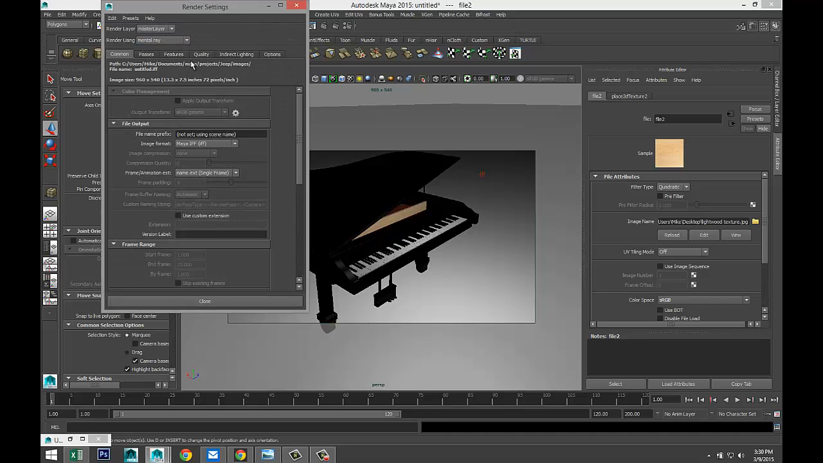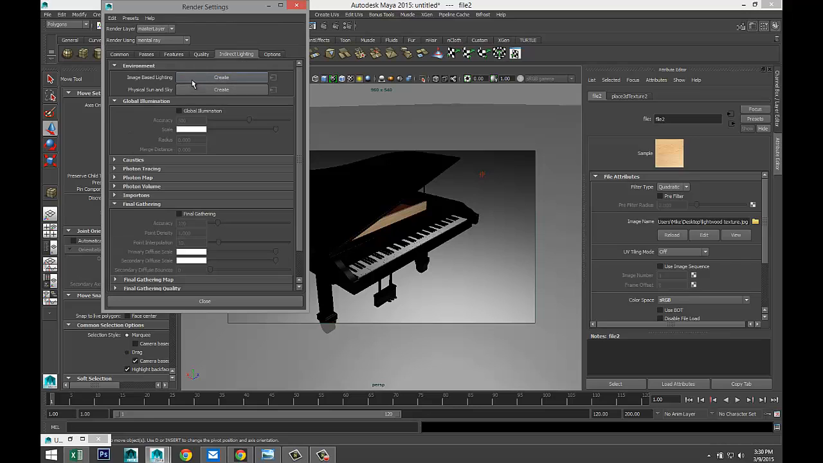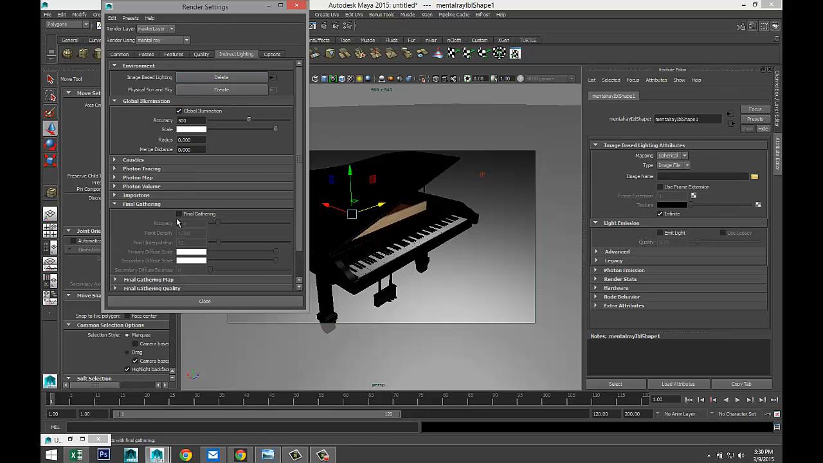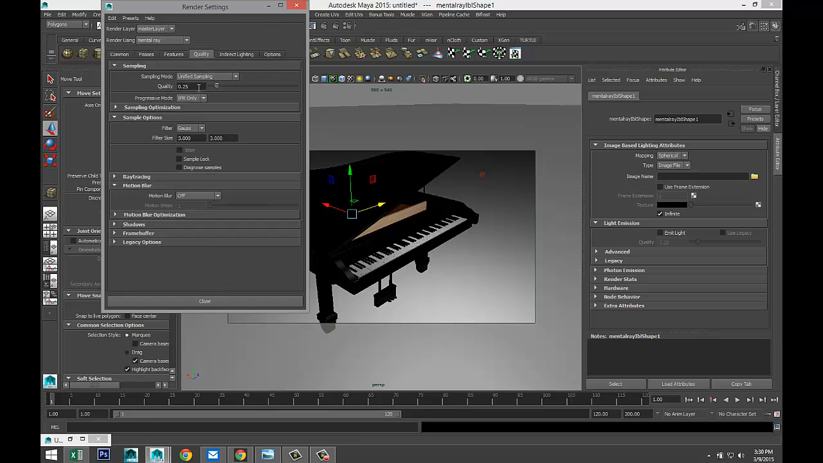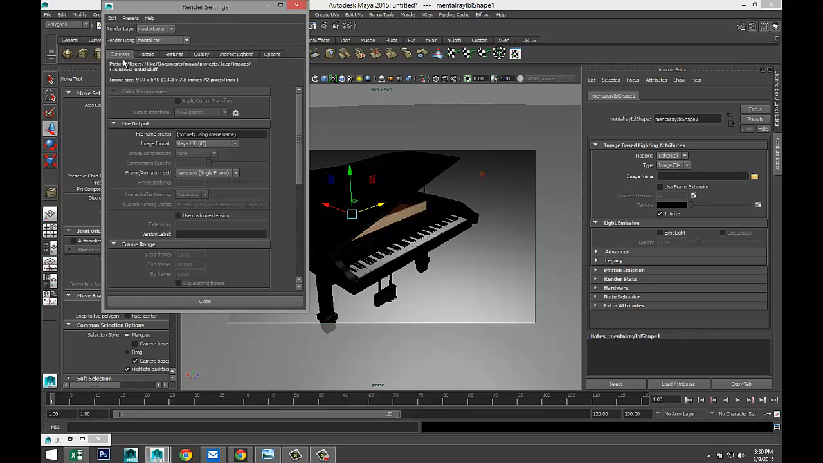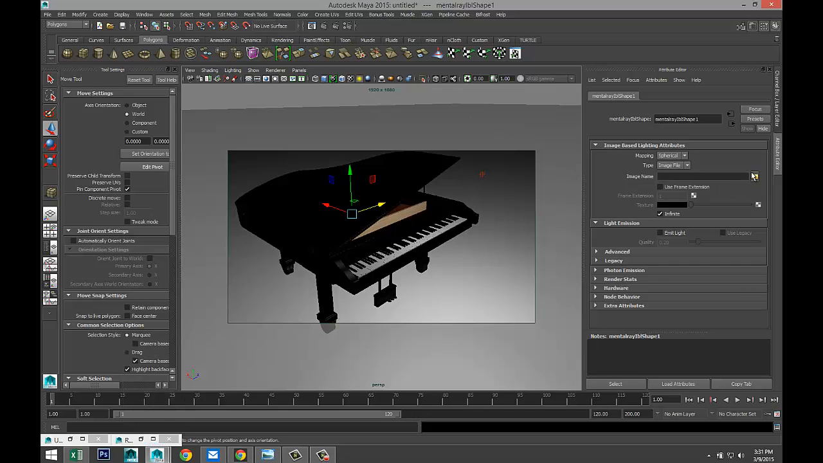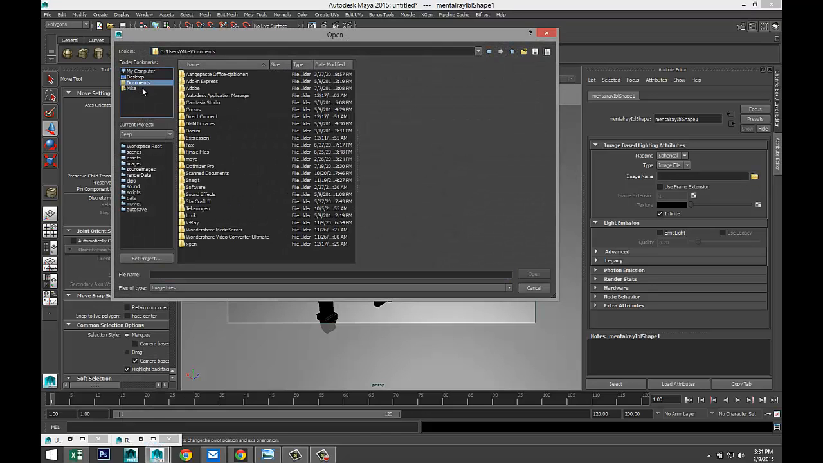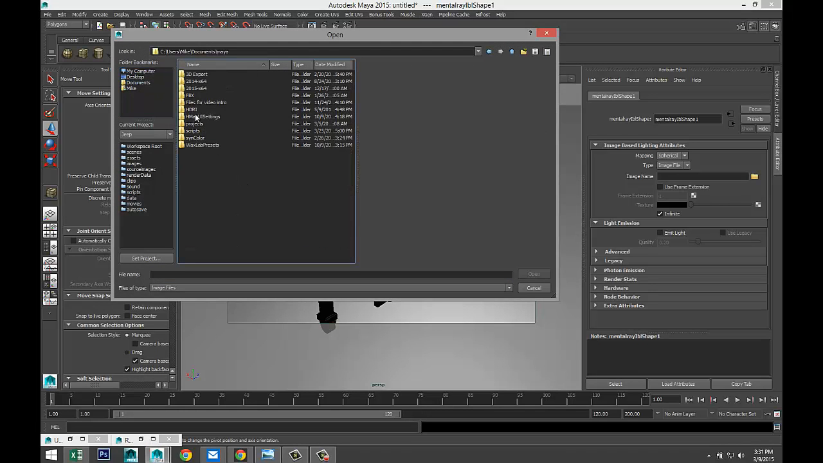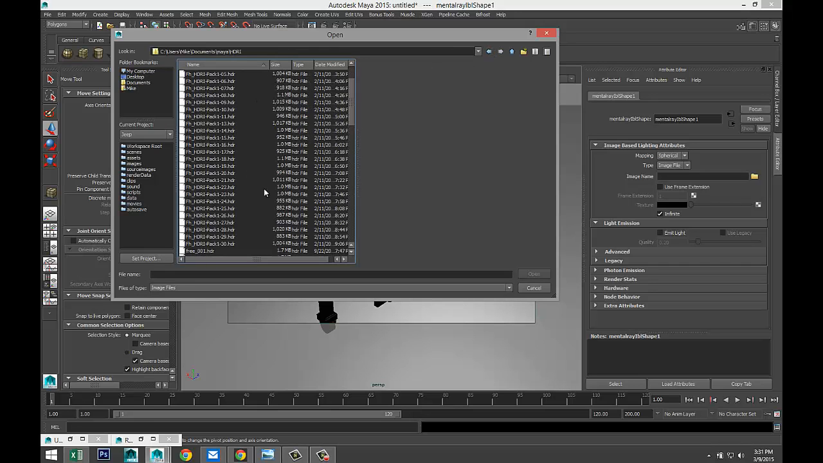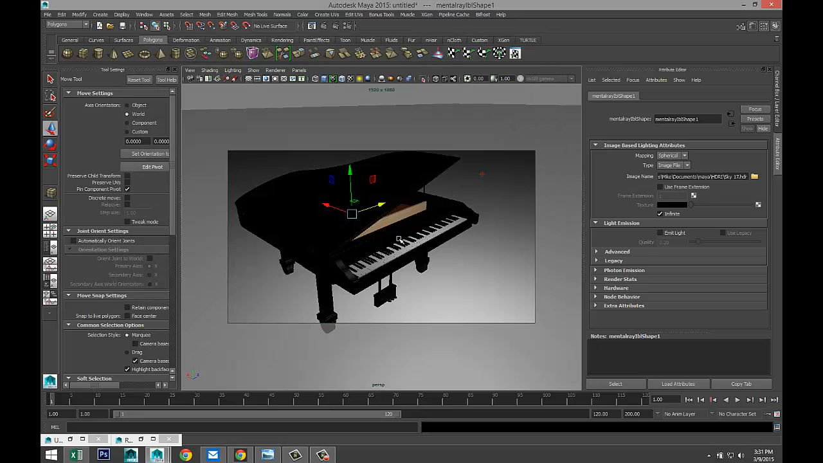Mental ray, indirect lighting, image-based lighting, set up global illumination, and final gather. Quality tab 1.5 roughly. Common tab, we'll do HD 1080. We're going to go to our HDRI image. Let's see what I can do there. HDRI, Sky 17. We'll give that guy a try.